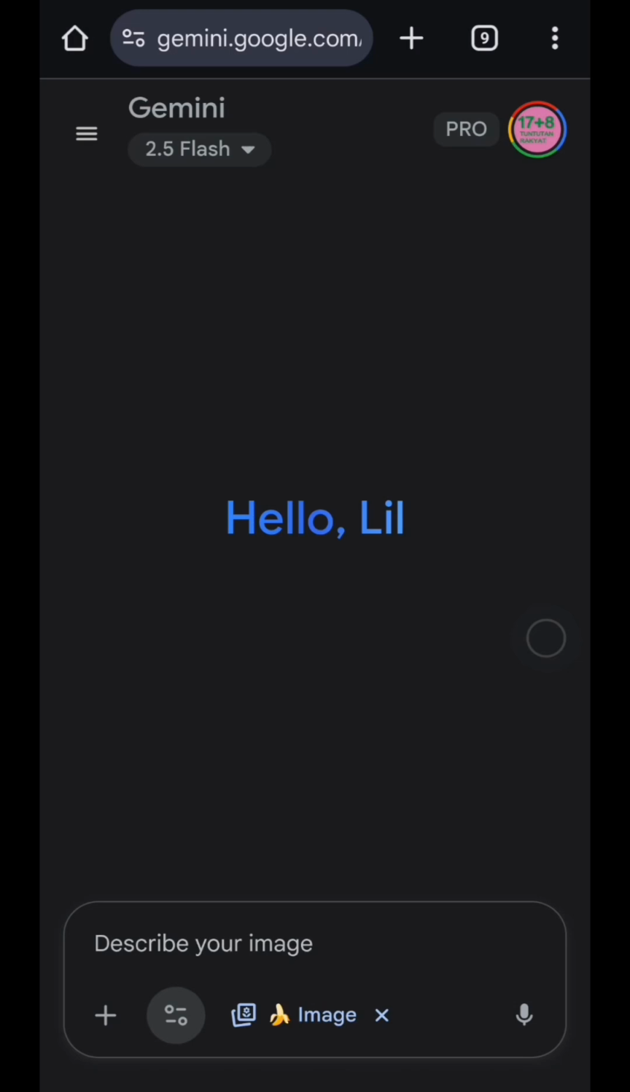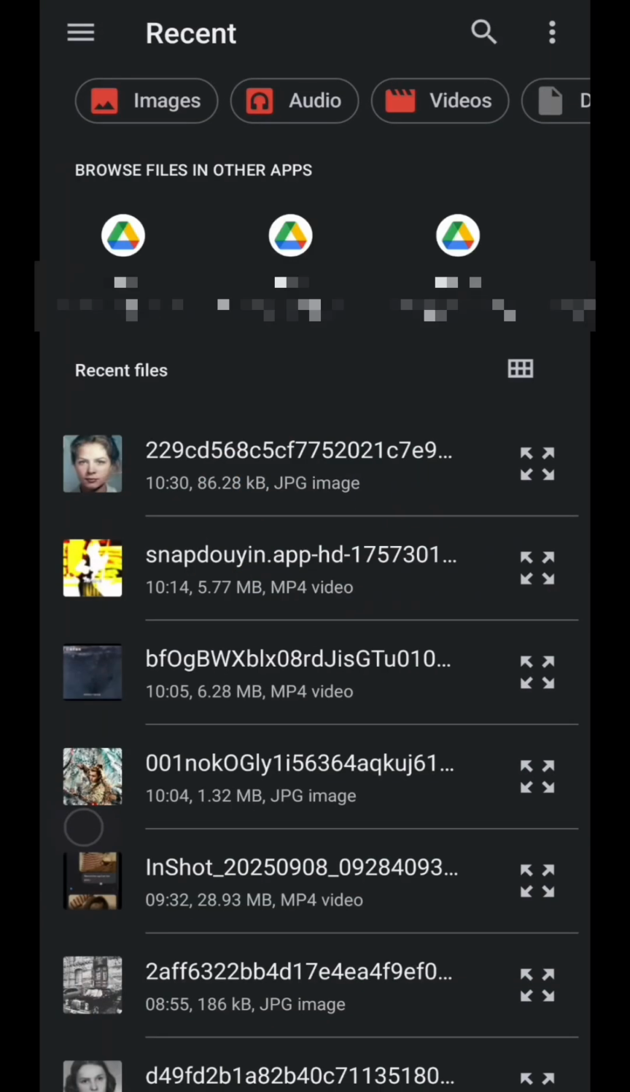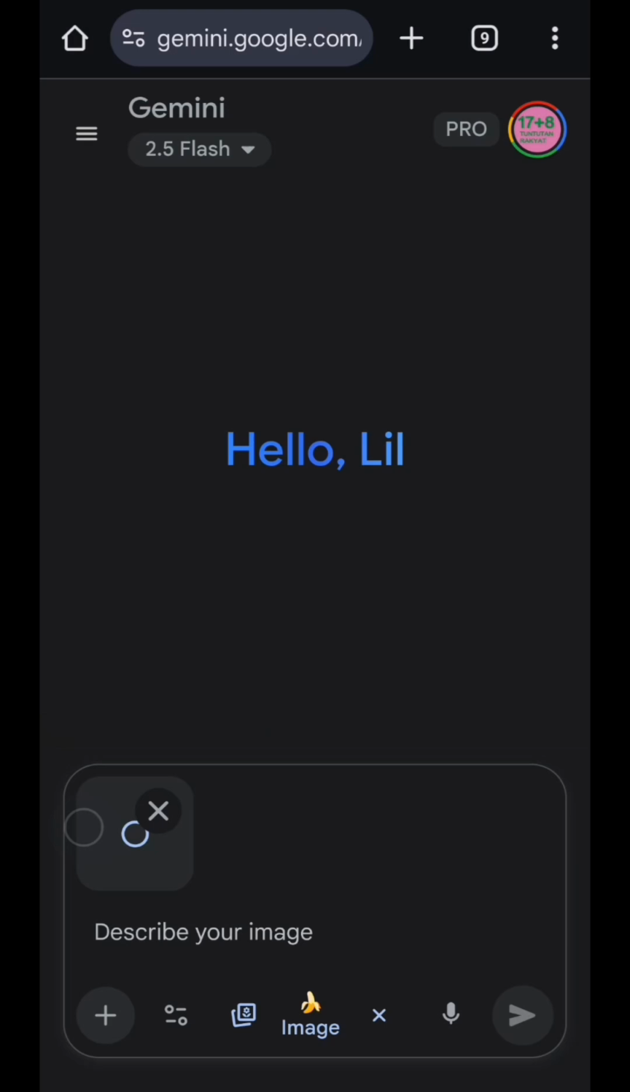Now let's upload the old photo that you want to restore. Just tap on the plus button and then upload files like this. And then after uploading, just go to the prompt box and type a prompt like this.